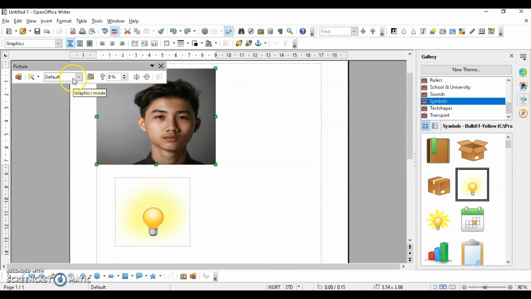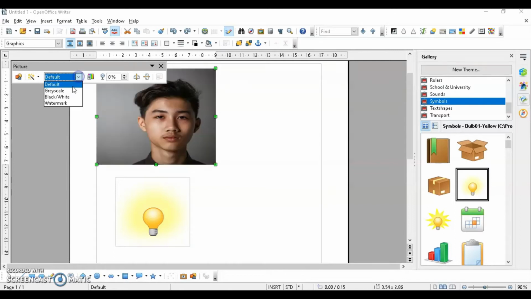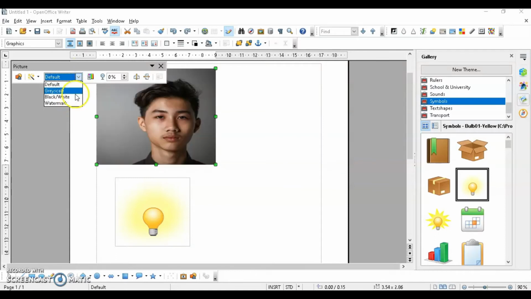After that we have the graphic modes. This is the default one. Now let's move to the grayscale. Let's first move to black and white. It will take only two colors, that will be black and white. Now let's make it a watermark. So you can see now it is a watermark. Then we are left with grayscale.